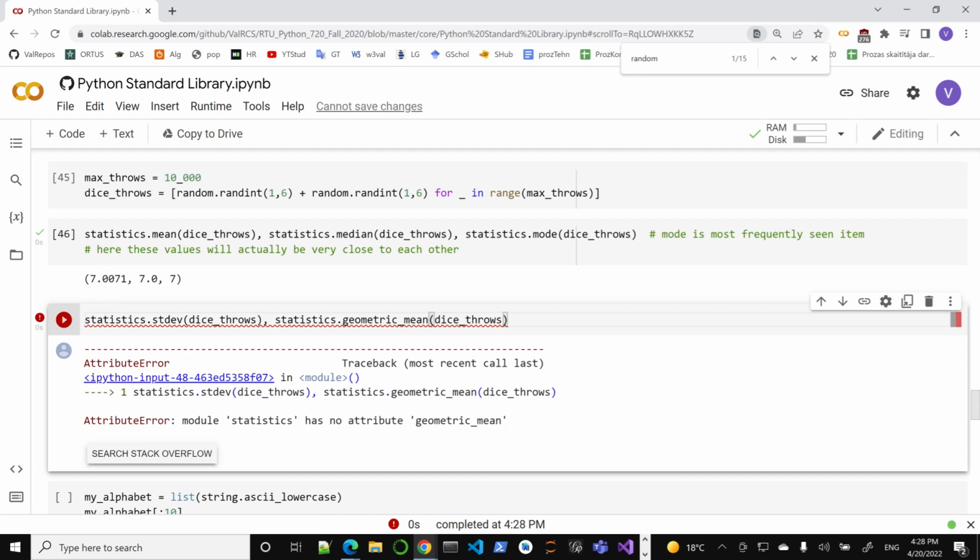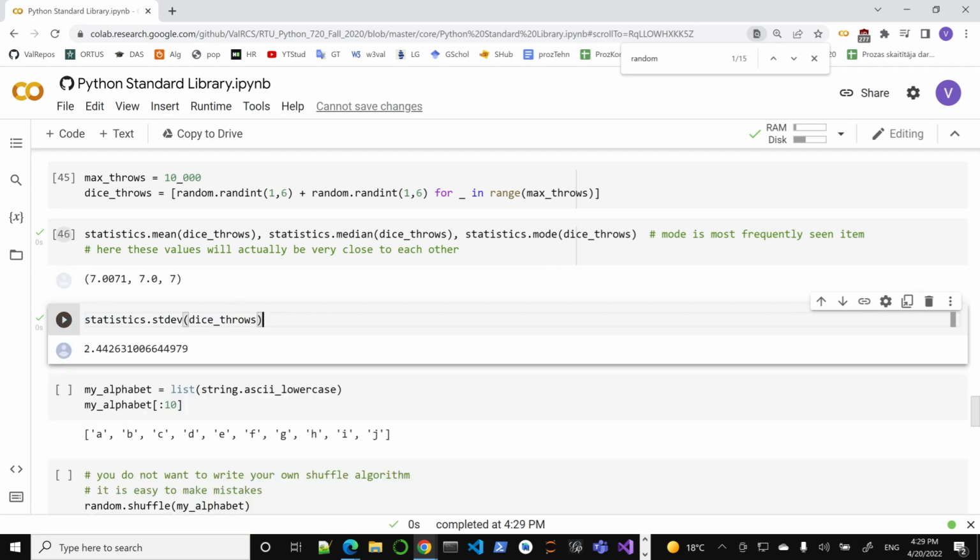Maybe it thinks it has one, but maybe not. Maybe I'm not writing correctly. But okay, let's do this one. Just standard deviation 2.44, right? Which is the distance, right?